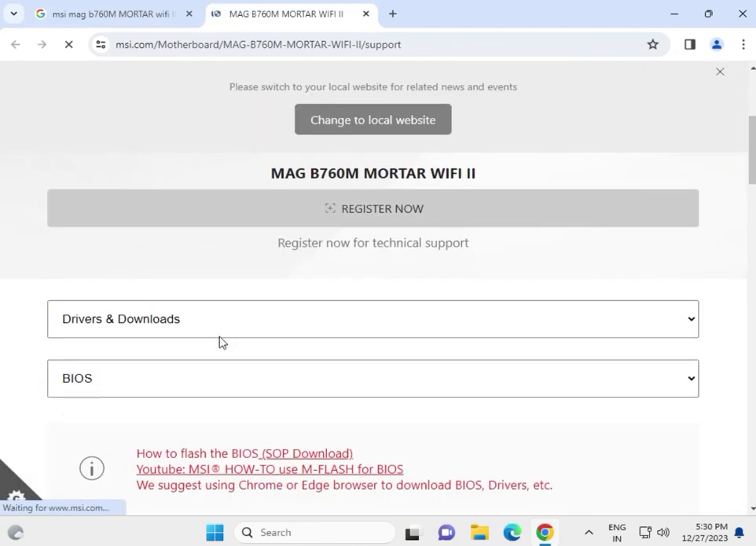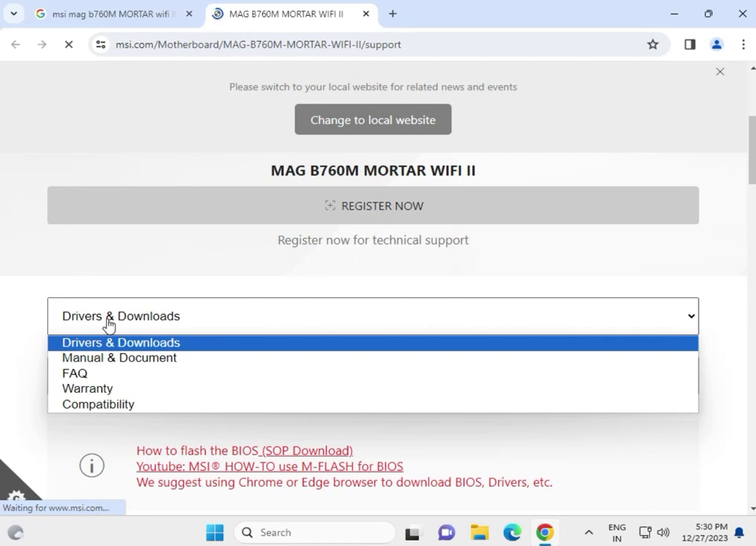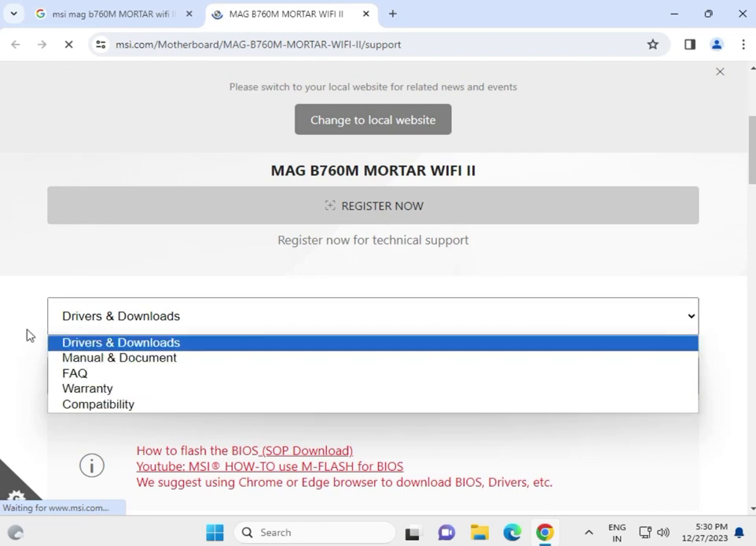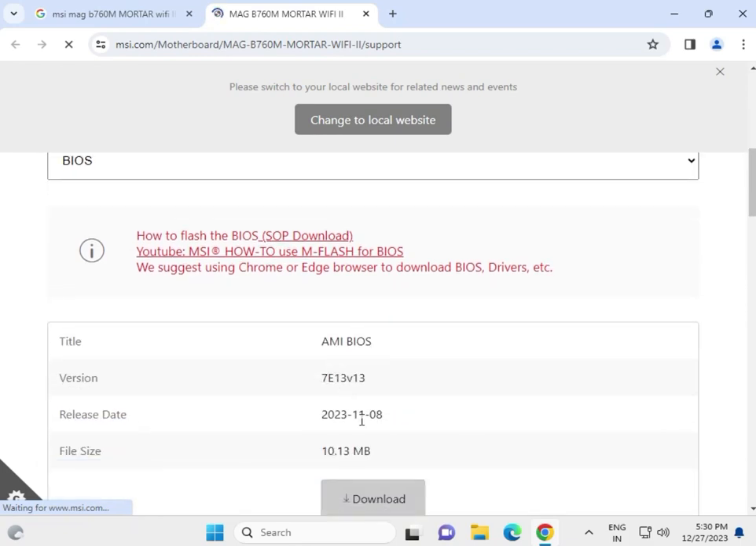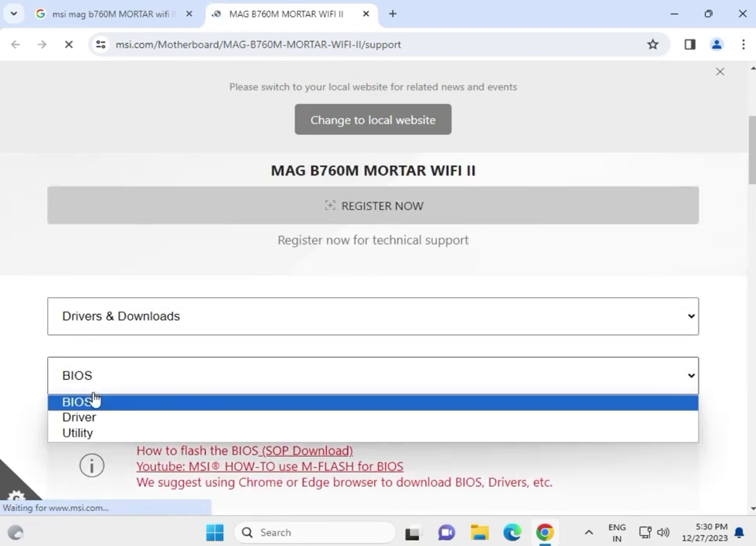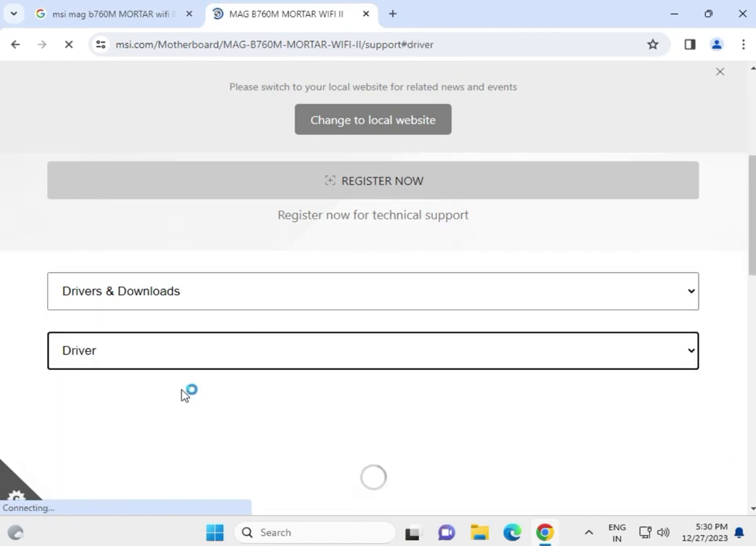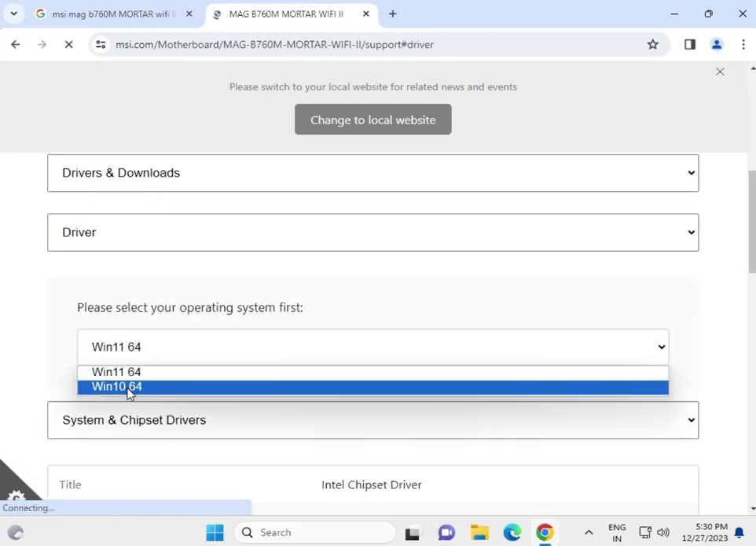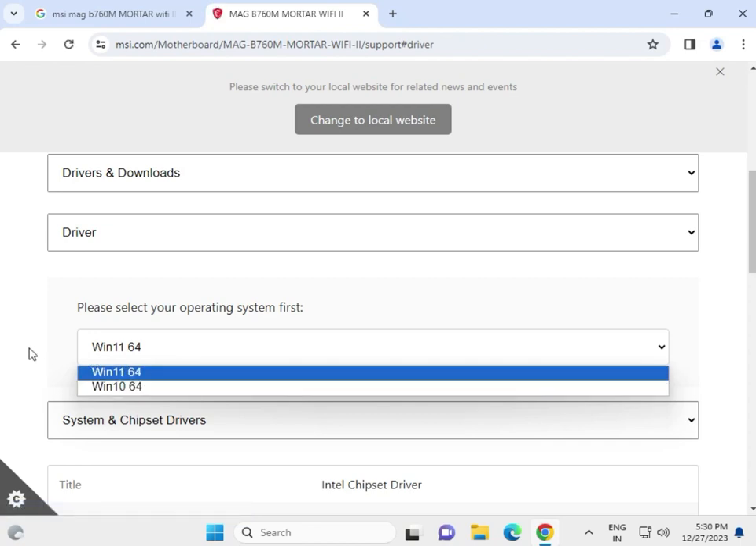Select driver download. If you have to check the warranty, all the other options are available. BIOS also you can download here. Firmware is not there. Select the driver. Select your operating system, which is Windows 10 and 11.